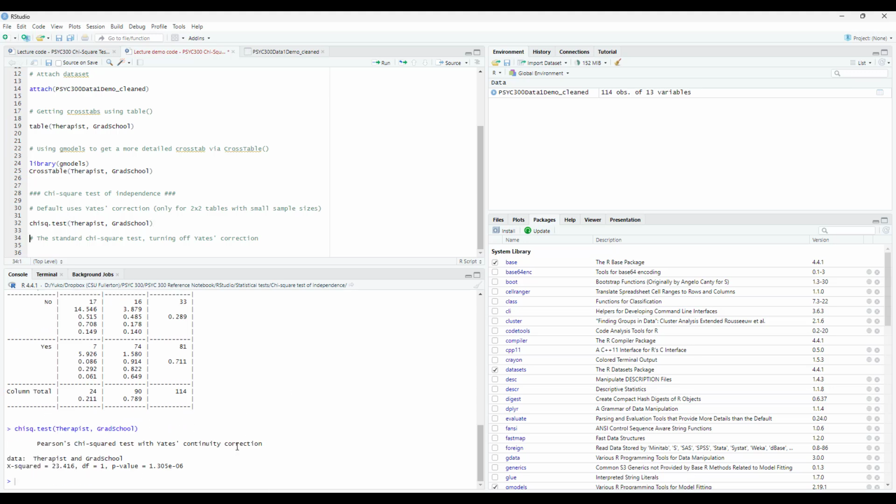And here we are. We've got our first chi-square test. Isn't that exciting? Now it's really interesting that we get a Pearson's chi-square test, but it says with Yates continuity correction. What that means is that by default, this chisq.test function is making a correction for smaller sample sizes, typically under 100 or so. You know that our sample size is greater than 100, so we actually don't need that correction.